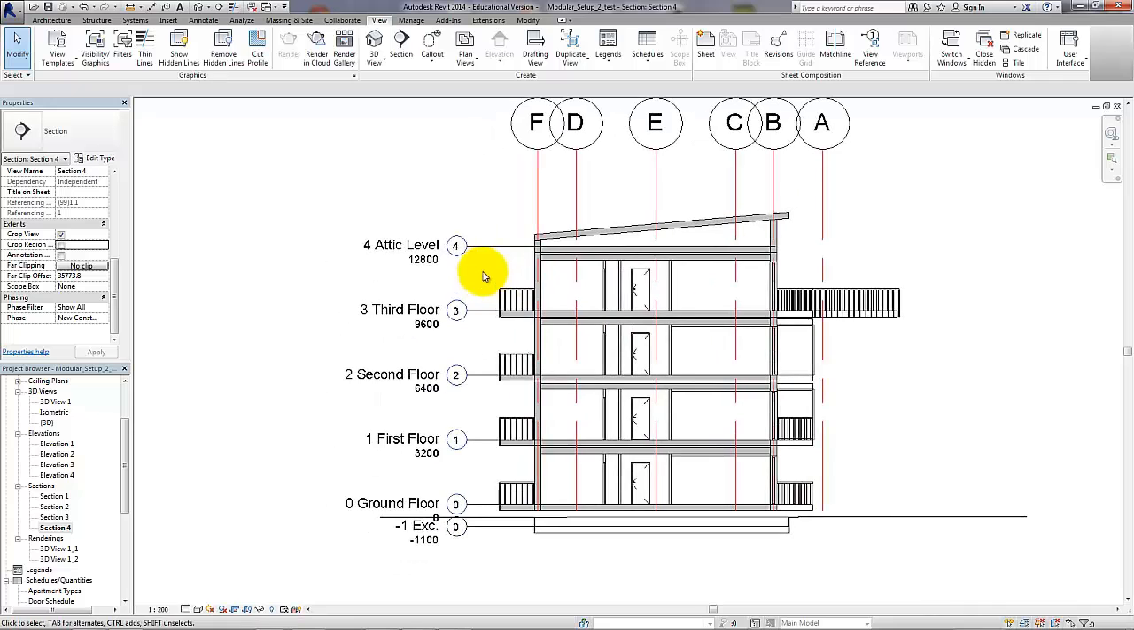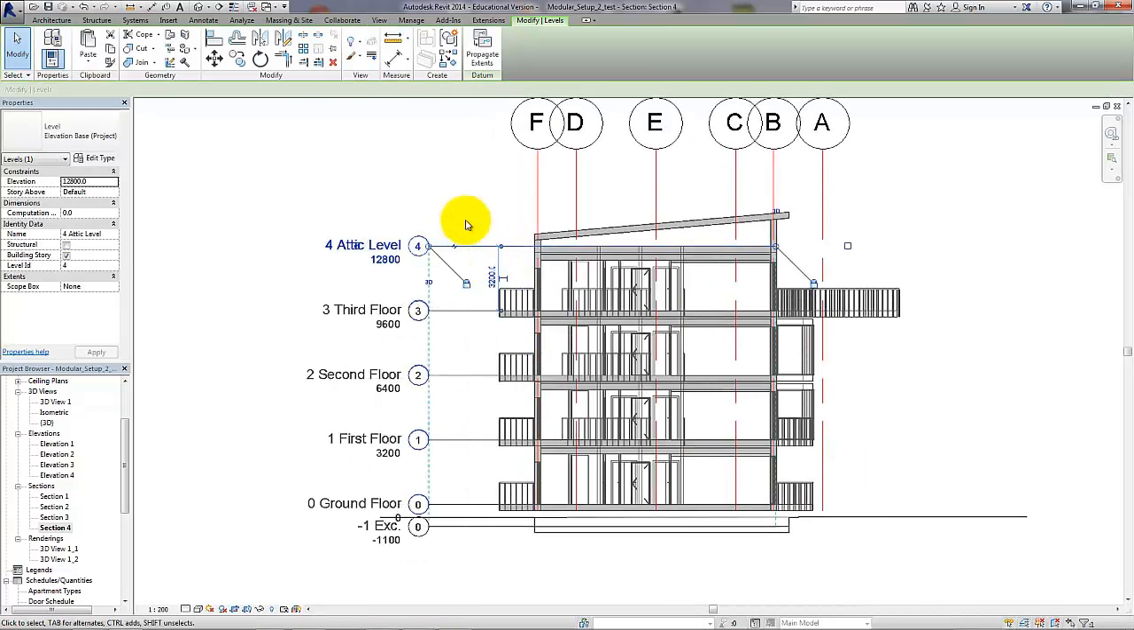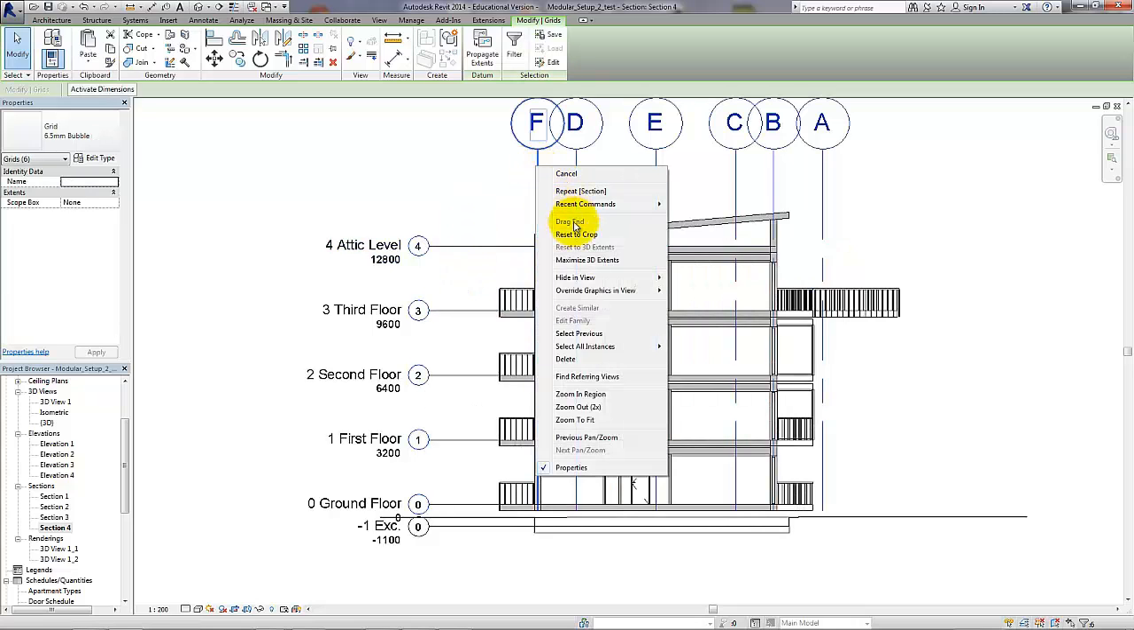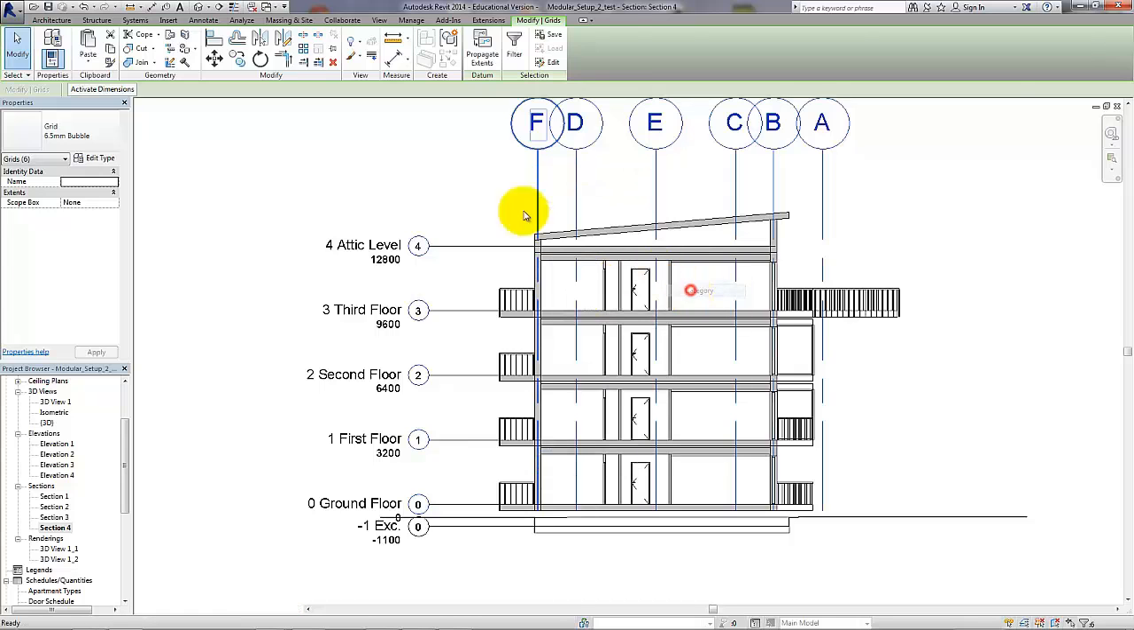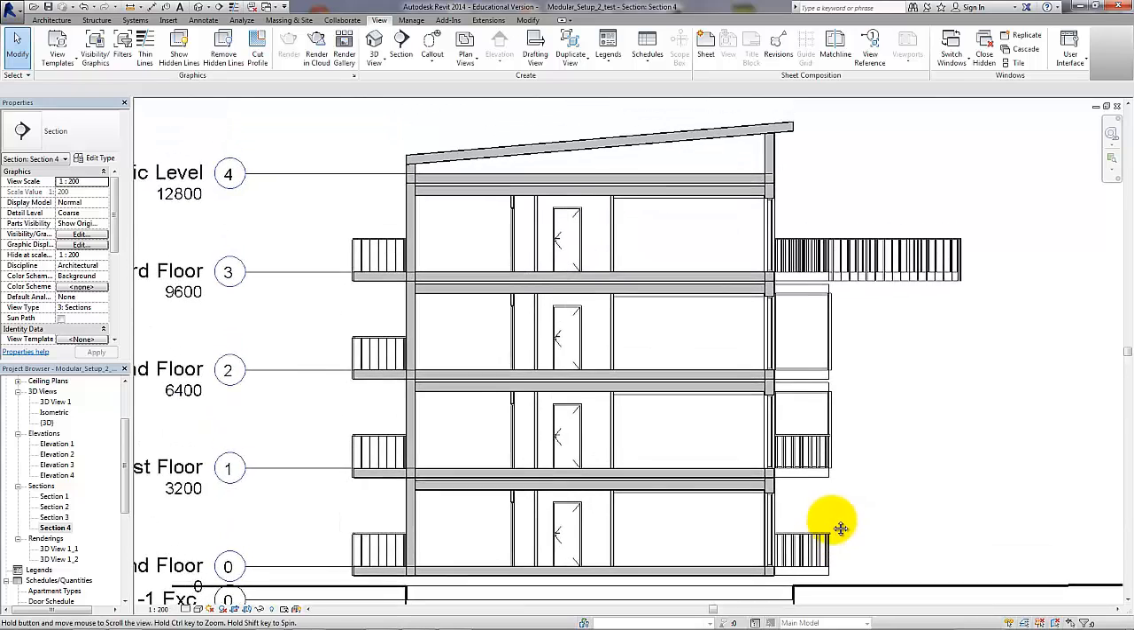We also want to remove these boxes, these crop regions, and we want to remove the grid lines. We don't need that at this stage in a project. Certainly not for this type of presentation drawing. So we'll hide it by category. And there we go. Now we got it set up.